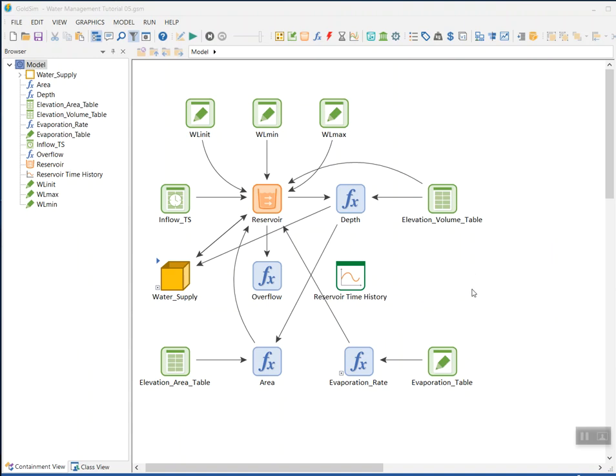In this tutorial, I'm going to build a simulation of a spillway that releases water from a reservoir at a water level that is above the spillway crest elevation. And I'm going to do it with a broad crested weir equation.